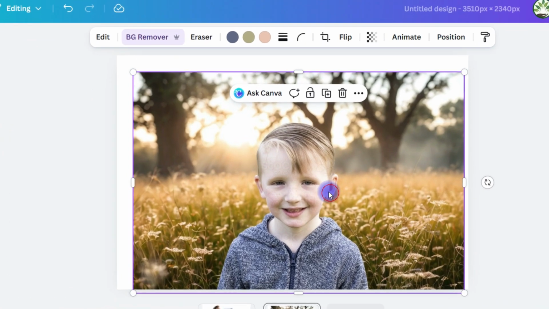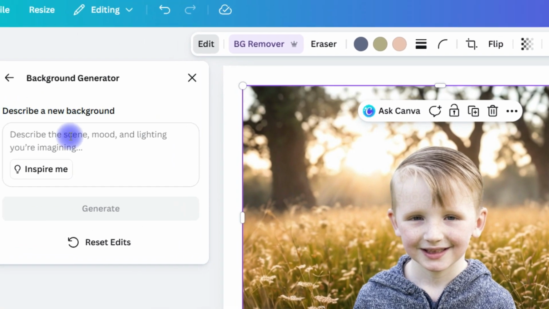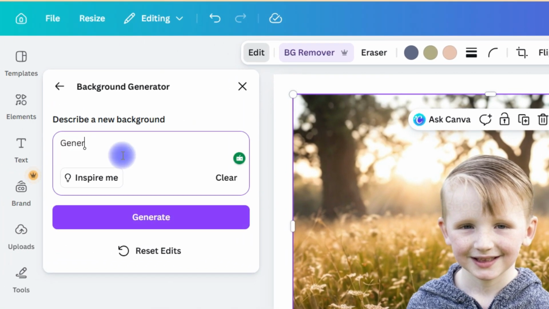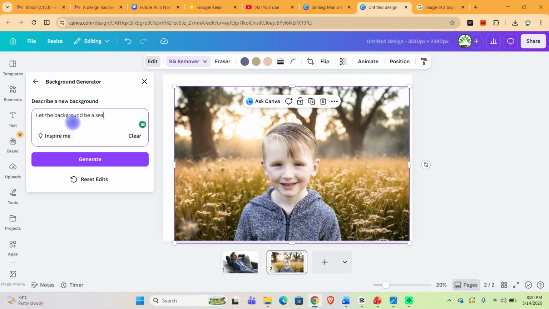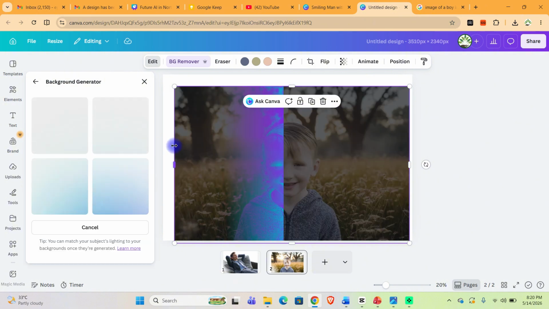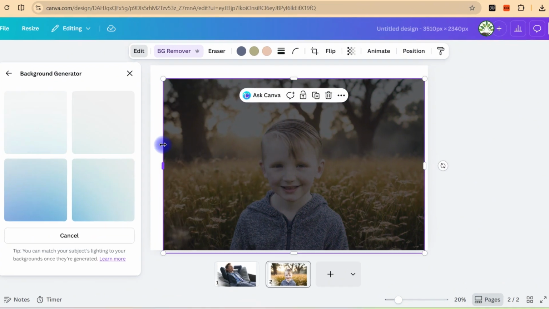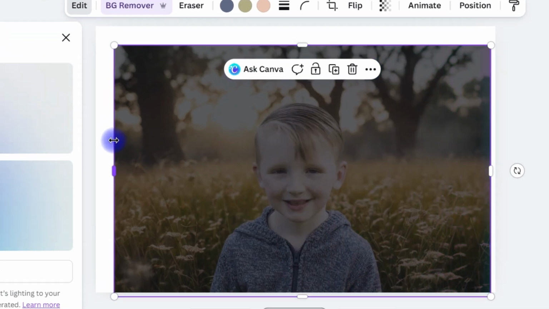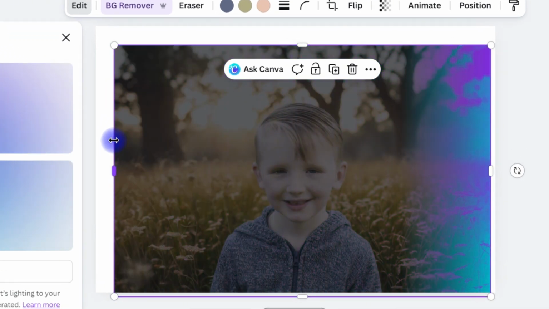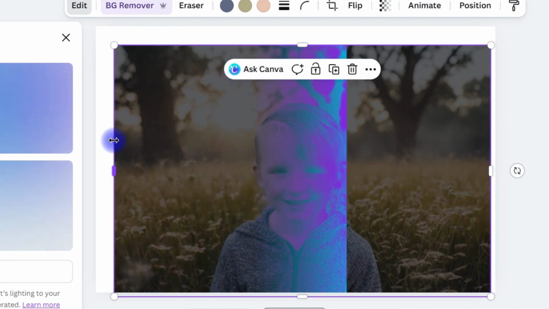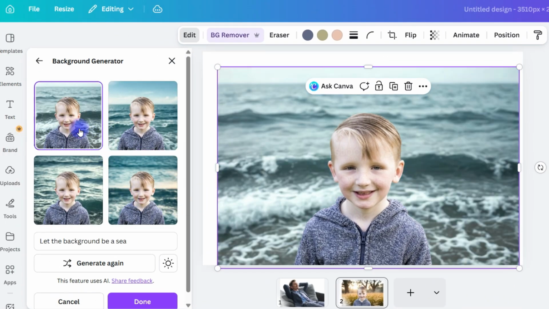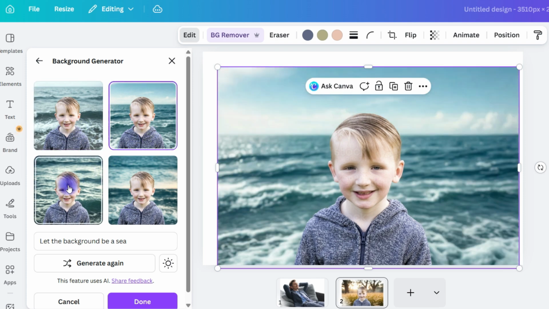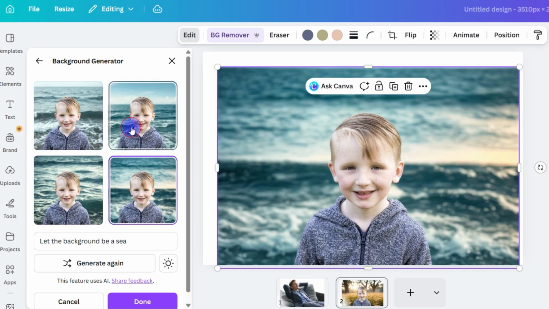Alternatively, you can go back to this and say generate a background. Let the background be a sea. Okay, all right, so we can just go ahead and click, and it's going to scan through and change the background to a sea. Or depending on whatever choice that you have, you can as well generate the background for it. All right, now you can see it has generated the background in the form of a sea. It has changed everything, and now we have a sea as our background.